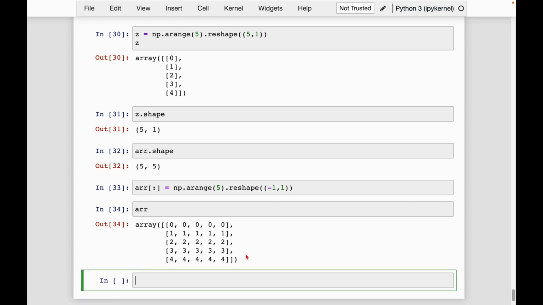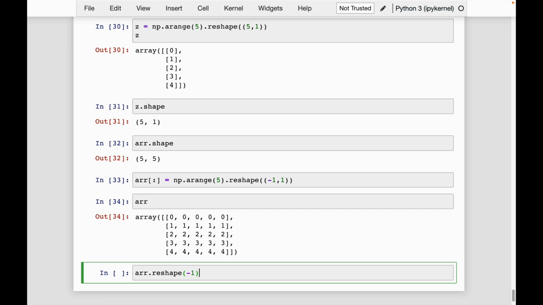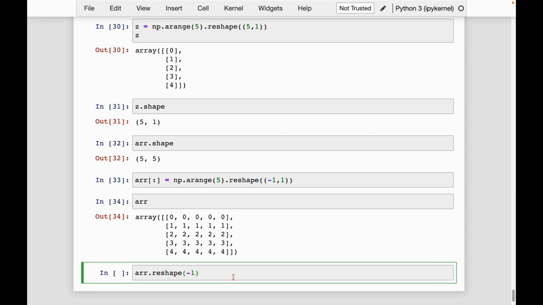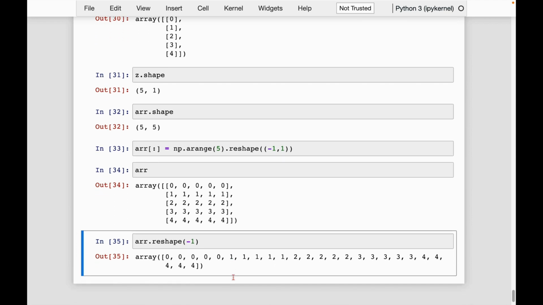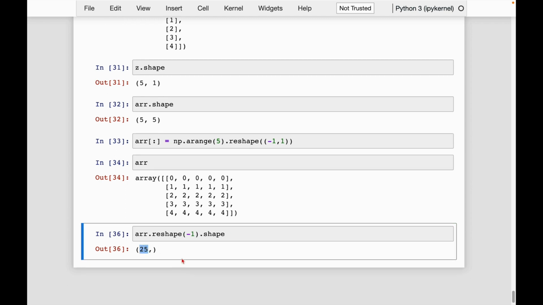Maybe one more example, I could do arr.reshape -1. And before we do this, let's remind ourselves, well, I guess we already have arr here. So notice here, arr has 25 elements. So if I do arr.reshape -1, what this means is give me a one-dimensional NumPy array that fits everything in arr. So this should be a length 25 one-dimensional NumPy array. So let's take a look. And we can see here, this certainly looks like there's 25 elements, but we could even check by calling shape. And yep, we can see one-dimensional with 25 elements.